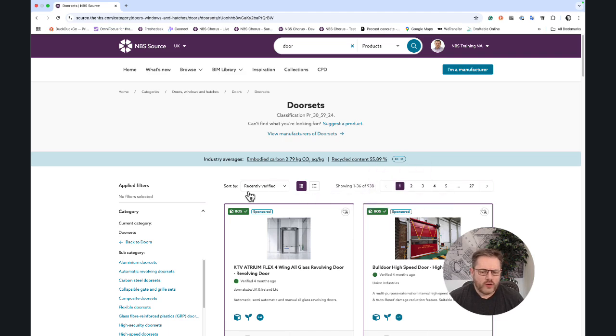Now, the way that we group all of these together is based on the Uniclass coding. And we use that to group the products together. So in this case, the coding for door sets in Uniclass is PR for product 30, 59, 24. So everything that's sat in this result sits within that part of the Uniclass door sets coding.